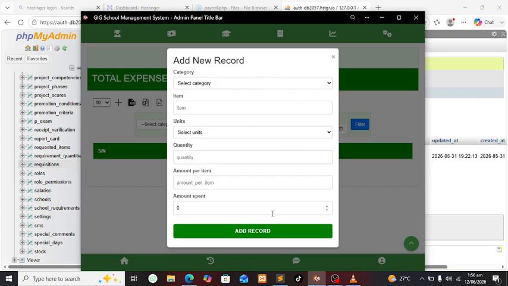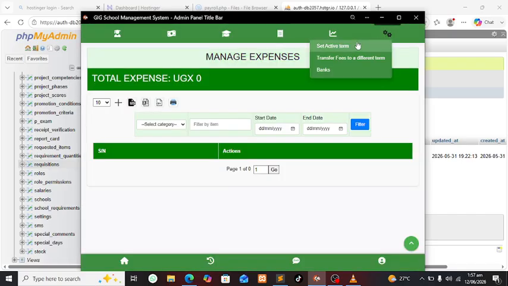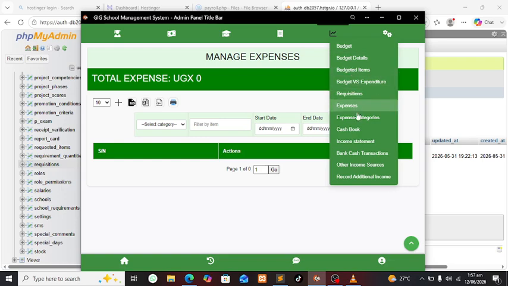But before you begin recording expenditure, you see the system will ask for your expenditure categories. It will ask for your units. Now I don't have any units in the system. It will ask for the items. So these things need to be set first before you start using the system. You set them once and then you use them forever without having to record them again. So let's first add the expense categories.